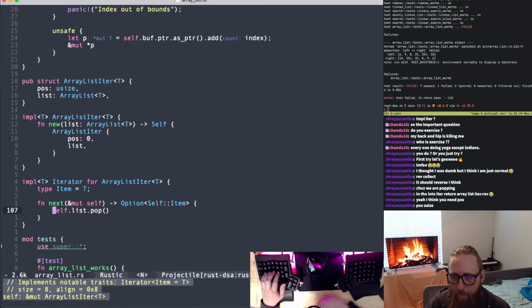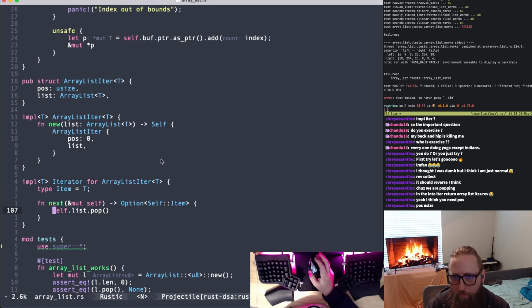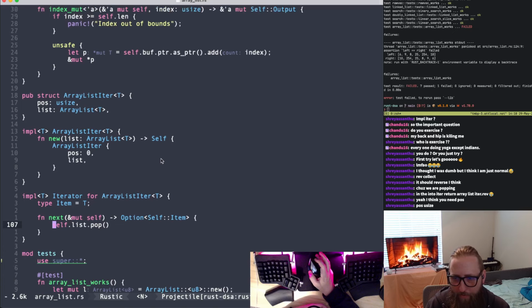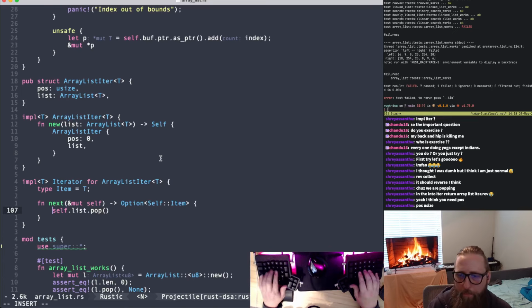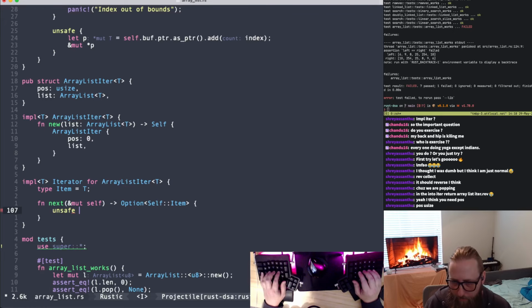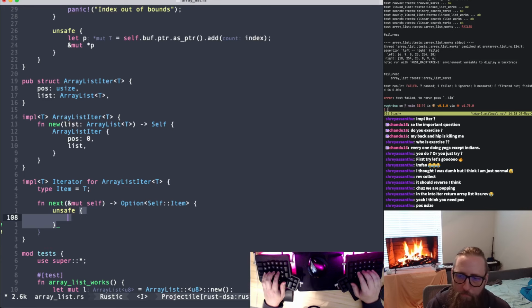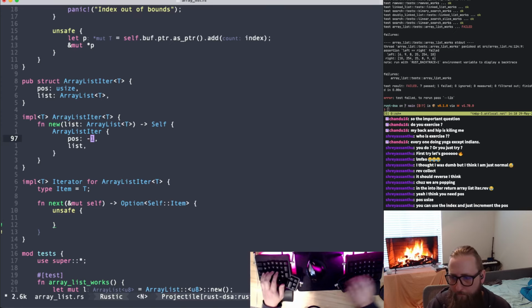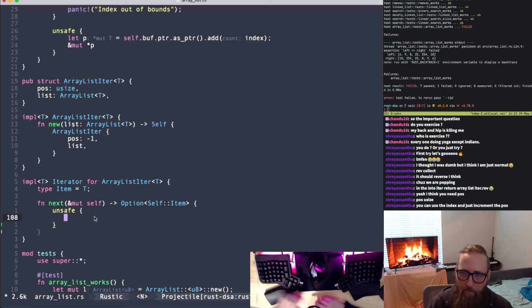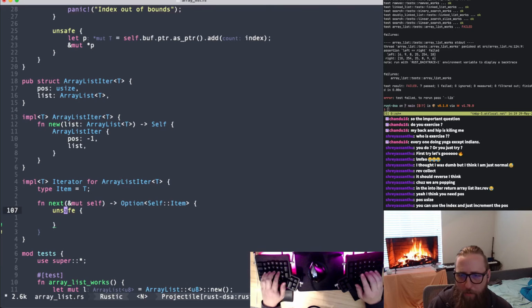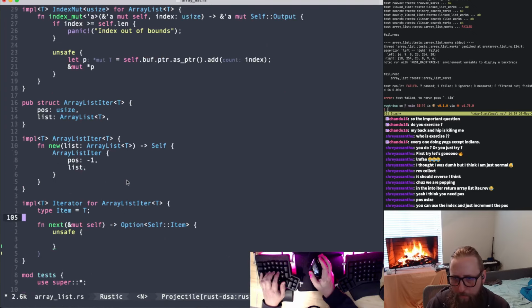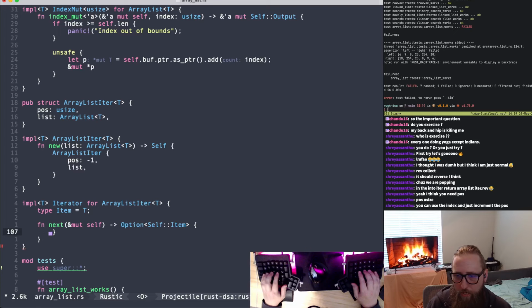Okay, so instead of self.list.pop, what do we actually have to do? We have to do pointer read, basically. Which is fine. It's okay. We can deal with it. So let's just say unsafe. And let's see. Yeah, I think I do want -1 as my initial pause. I like this better. You can use the index and just increment the pause. I feel like I'm going to have ownership issues, though. Let me think about this. If I just use the index, I'm going to have ownership issues. We can try it.